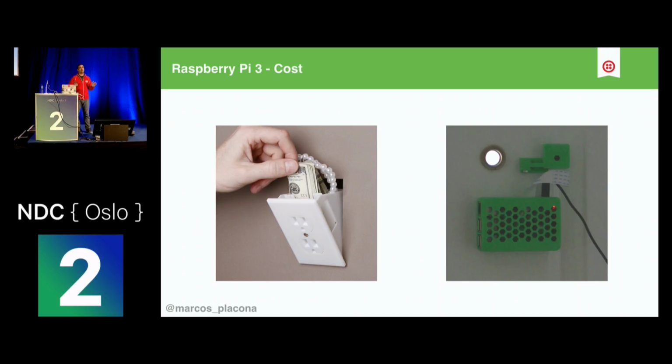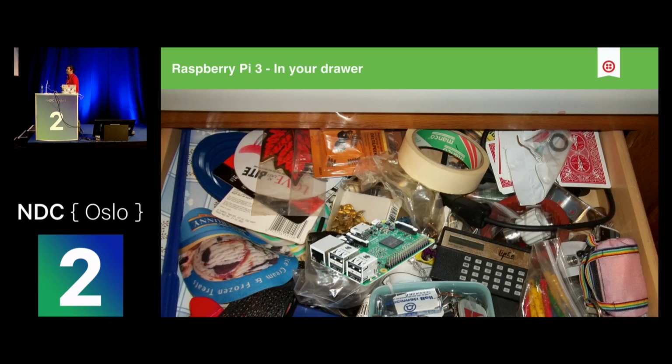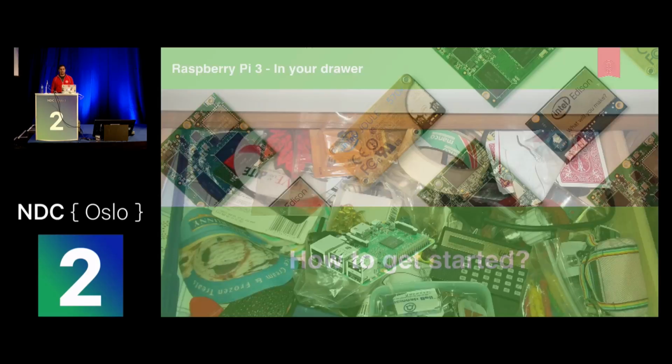But then there's the most important reason why I am suggesting people use the Raspberry Pi here. It's inside your drawer already. I'm pretty sure you have one Raspberry Pi in a drawer just gathering dust because you saw the announcements, you went and bought it, and you did what everyone does. You just put it in a drawer and you forget about it. So most likely the Raspberry Pi will be already inside your drawer. And this is good, because if you have one, you can basically go home and you can start using it. And I'll show you how to do it as well. I'll show you how to use it today.